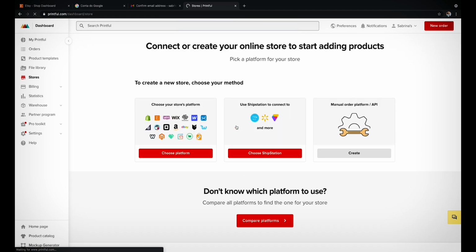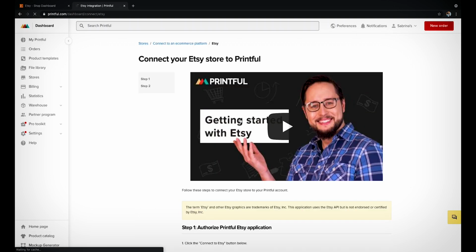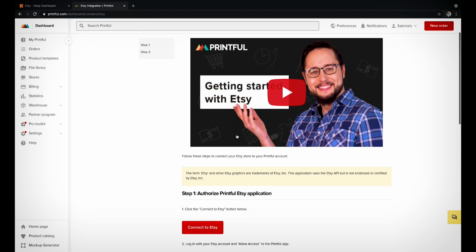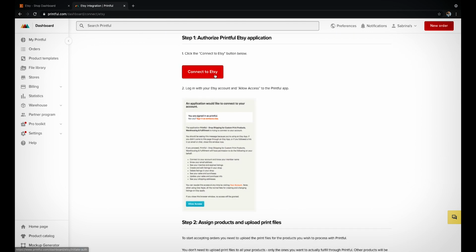Super simple. You're gonna click to connect, go through the checklist, choose which platform you're planning. In this case, we're doing Etsy. Click connect. And then you're gonna be going to the next page for Printful. That's the only page you're gonna be dealing with. You're gonna click connect to Etsy in the red button.